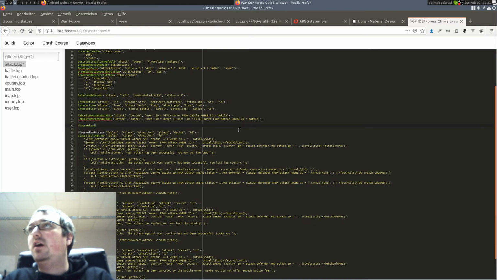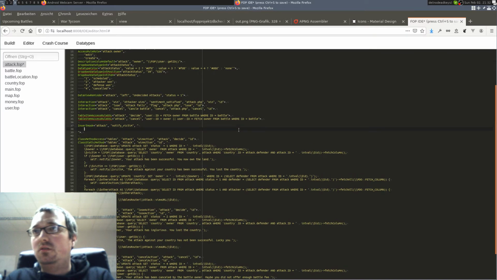So back to our IDE. Class method. Insert hook. I think it's insert hook. Attack notify victim, and yes, victim is our FOB database query. Insert hook.